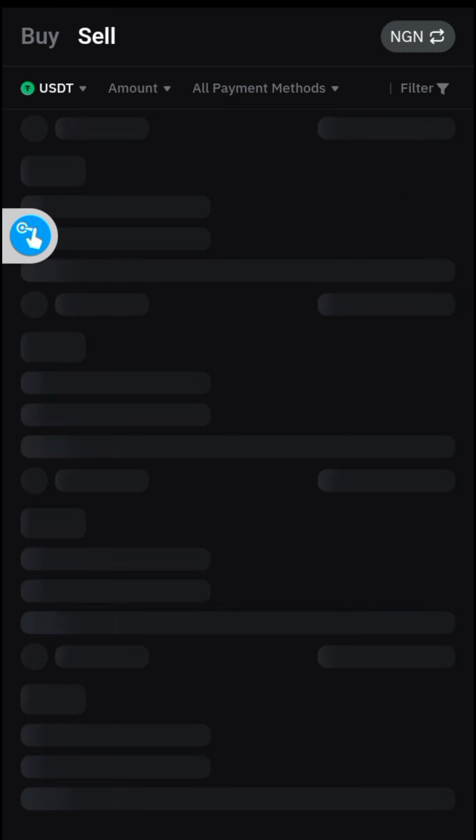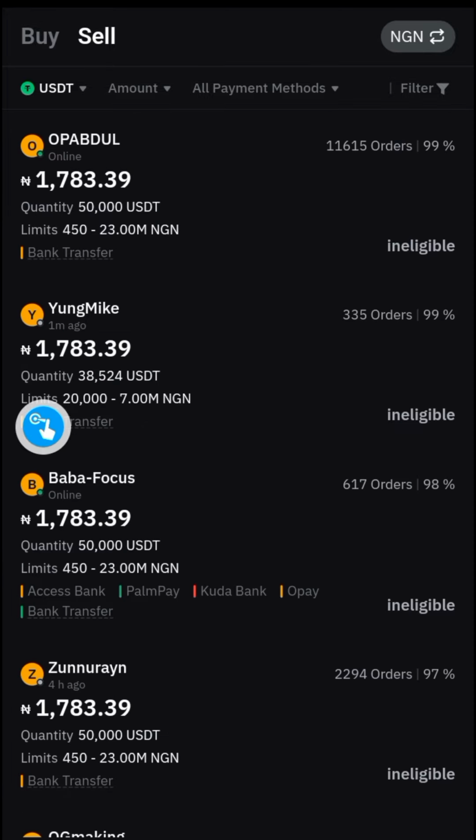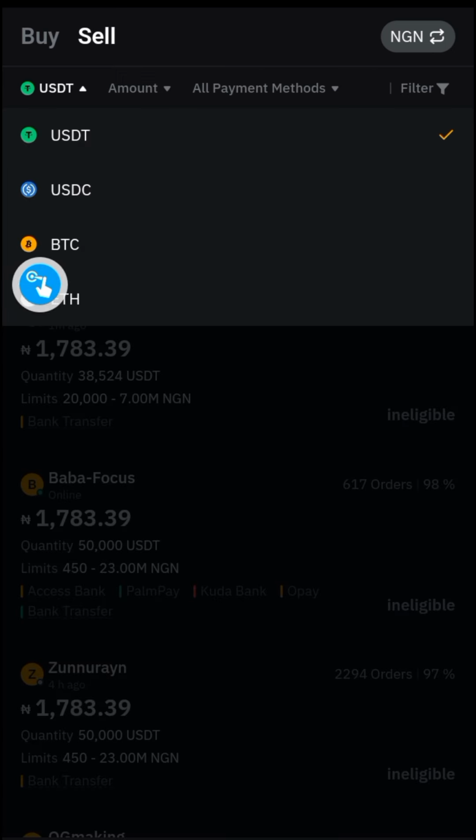Okay, and the following would display. Now what I want you to do is to select the asset you want to sell. It should be USDT. If it is not USDT, you can just click on that to select, but it's definitely USDT, so it's pointless showing you this. But for some reason, let's say you look at this, it is not USDT, maybe it is BTC there or ETH, just select USDT like that.